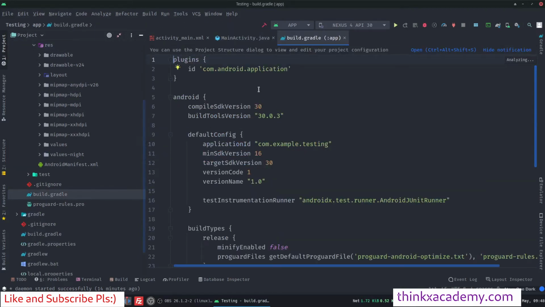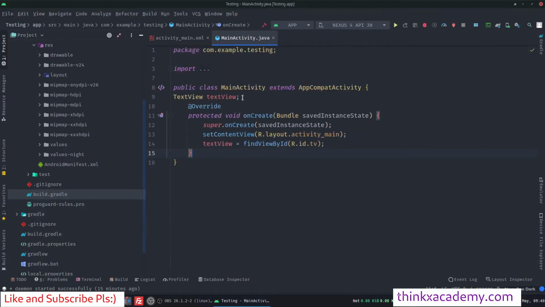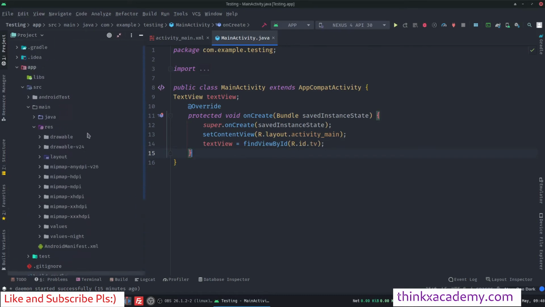Here you can see that in the build.gradle file, the minimum SDK version is 16, but it is recommended that your minimum SDK version should be 26 and above, so that your Android app is supportive on all the devices which have Android 8, which is Oreo, and above, right? So then only this trick will work, else in the older versions of Android this will not work, right? So let's see how to do this.